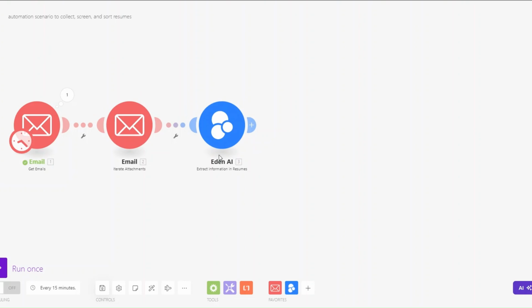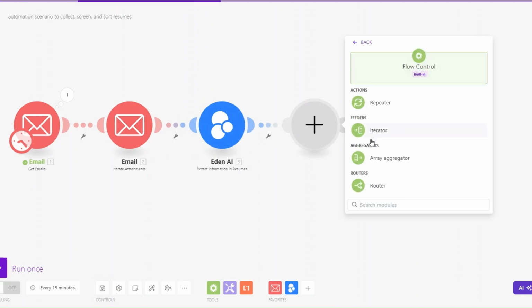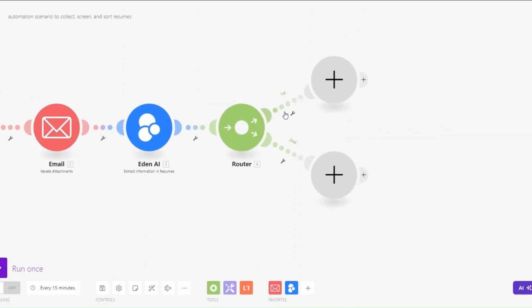After scanning the info on our resume, we would like now to qualify our candidates. So if we extract the info on our resumes, in this instance, we are scanning their skills. So if they possess project management skill, we would like to move them to a folder in our inbox called qualified. So here we will add all the qualified candidates. But if they do not possess the project management skill, we will add them to the unqualified folder in our inbox. To do that, here I'll click on flow control and then router.